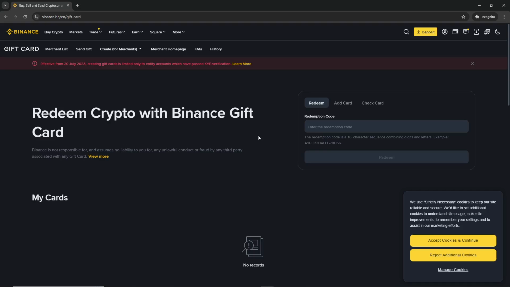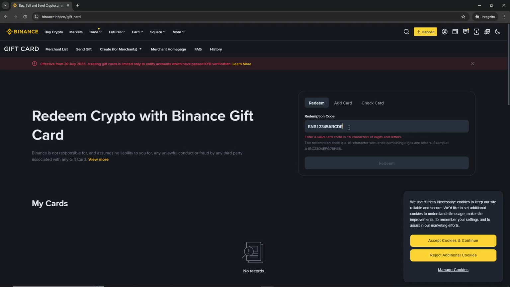Once you're on the gift card page, you'll see a designated field where you can enter your redemption code. This is where you'll input the unique code from your Amazon gift card. Carefully type or paste the redemption code into this field, making sure there are no extra spaces or typos, as this could prevent the redemption from going through successfully.